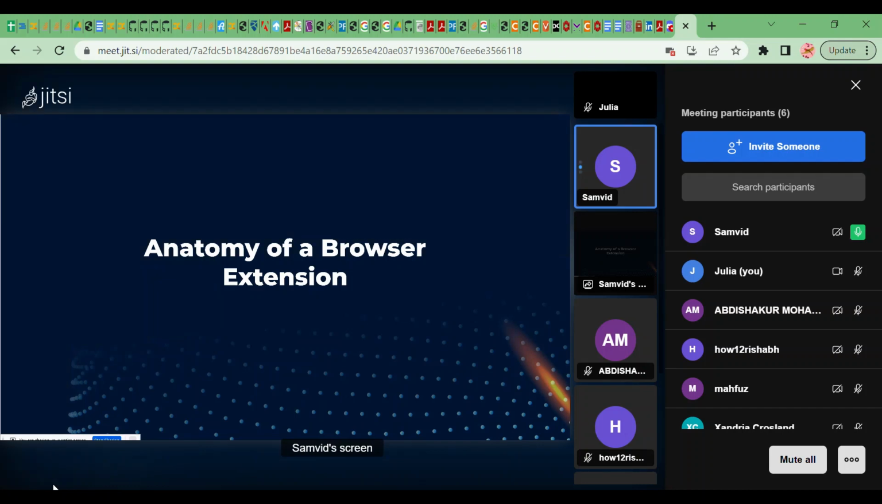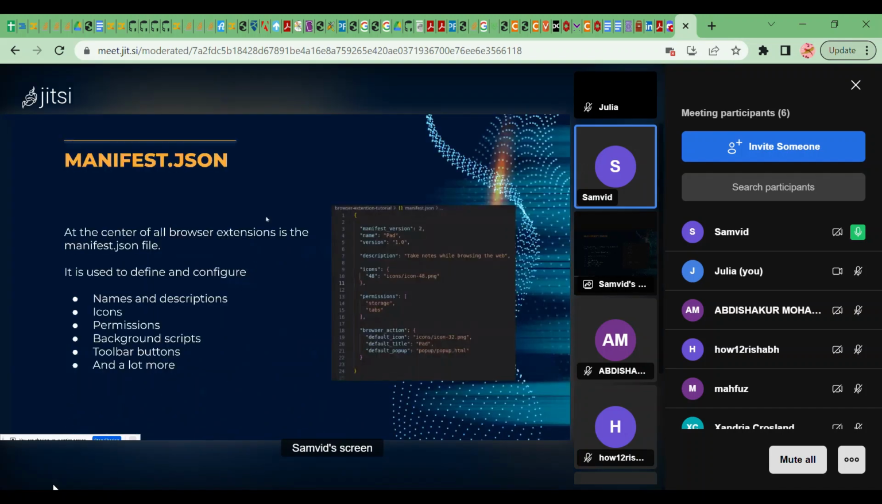Let's look at the anatomy of a browser extension. At the center of all browser extensions is one file, the manifest.json. It can be used to define and configure the name, so this browser extension is called Pad, descriptions, icons, and permissions. For example, here we need the storage and tabs permissions. When the browser extension is installed, the browser will ask for these permissions. And if we ask for permissions, we can use these APIs. And background scripts, toolbar buttons, and a lot more.